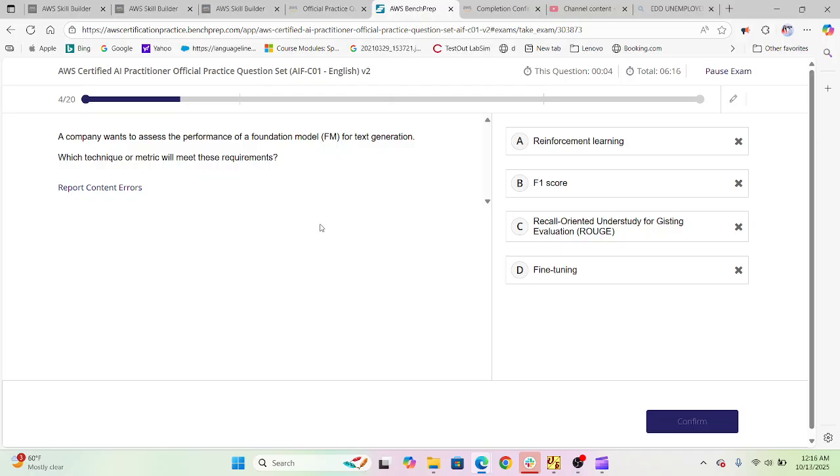A company wants to assess the performance of a foundation model for text generation. Which type of metric will meet this requirement? So what they want to do is assess how good their text generation is. So, to see: recall, fine-tuning, Recall-Oriented Understudy for Gisting Evaluation.